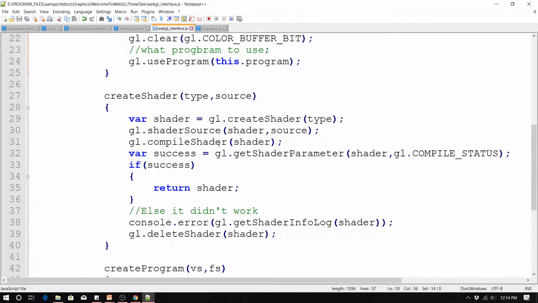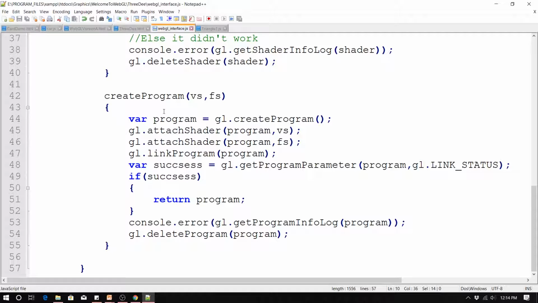So if I go down to create program, I send in Vertex Shader, Fragment Shader. I'm going to create a GL program to my variable. And then I have to specify which shaders I want to attach to my program. So I'm going to attach, and I have to specify the program, so the program I created, and then the Vertex Shader, attach shader, Fragment Shader, and then I have to do gl.linkProgram and specify the program I want to link together. This would be the linking stage of C++ compiling.